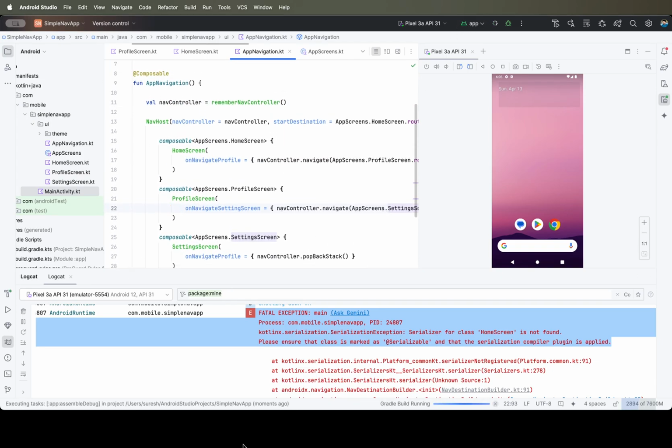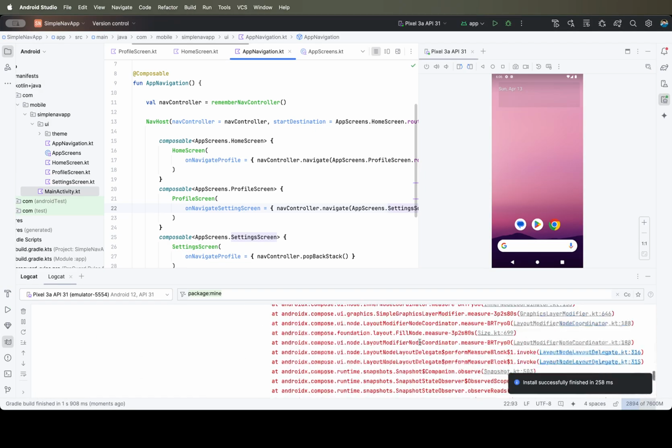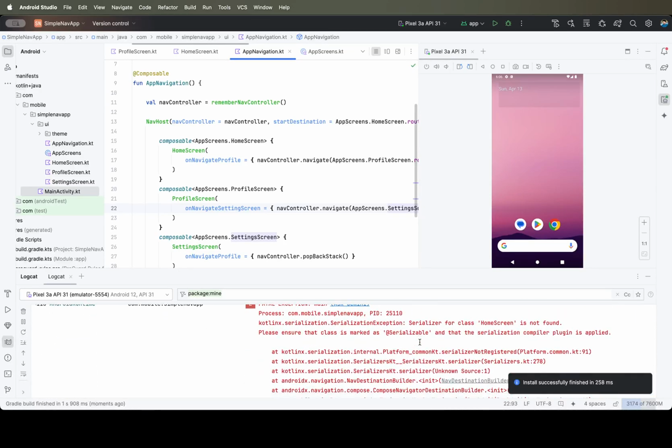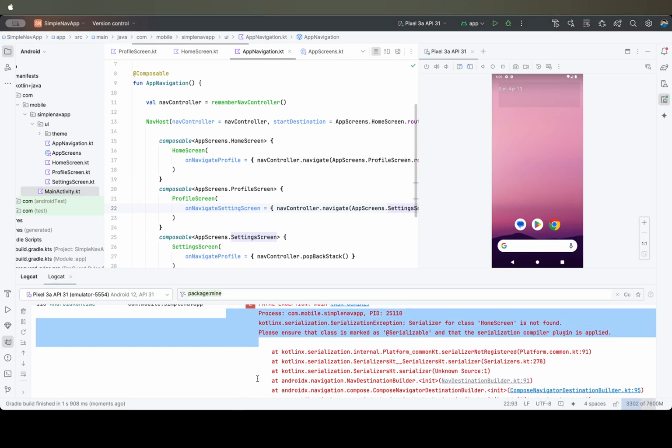Now let's see. Either we can use this, or we can use Kotlin serialization also. It will work. It says please ensure you mark as serializable. So I think we have to use a serialization library from Kotlin, and only then we could do that. To do that, we should add a dependency of serializer. So let me Google it and get it for you guys.